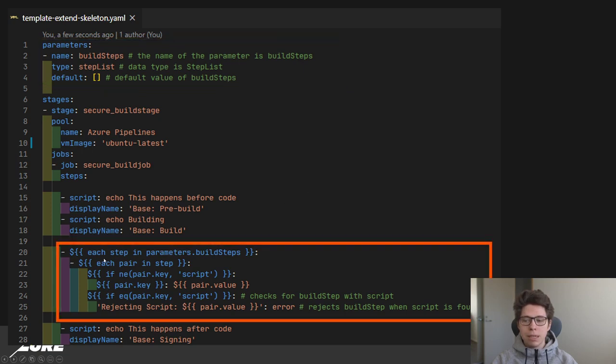Then we loop through the step list and have different kind of rules on what can actually be run via this template. So in this case, we have an example of if the key of the step list is not script, we run it. And if it is script, we recheck the whole pipeline because we don't want to allow anyone to use the script task. And then after this, we can run whatever code we want after it again.